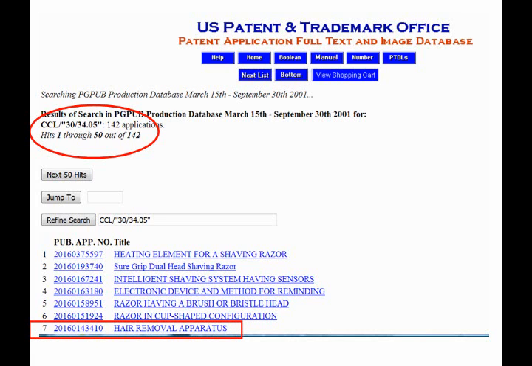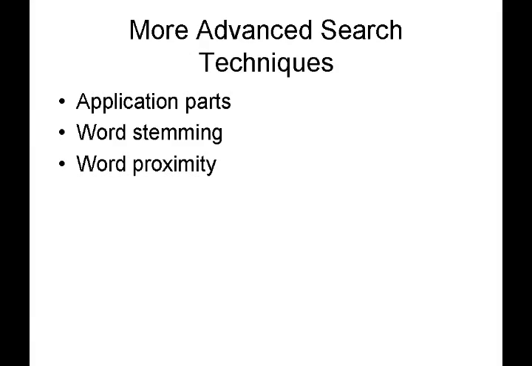Now, take note of the seventh reference. If you look at the title, hair removal apparatus, it doesn't have any of my keywords in it that I previously listed. But with this classification search, I catch it. So here you can see the advantage of using classifications in addition to using keywords.